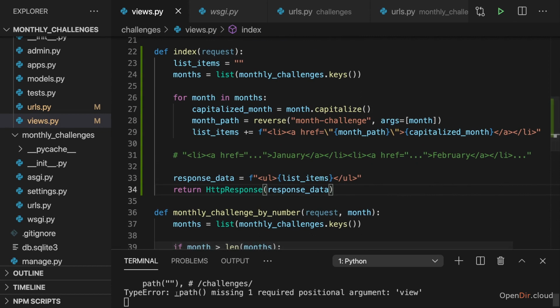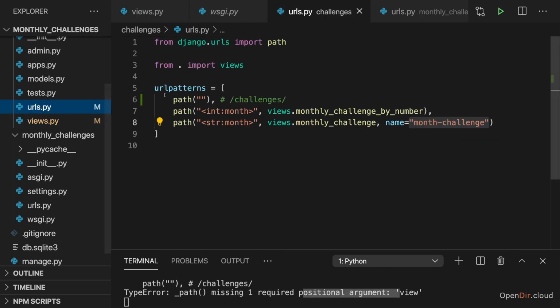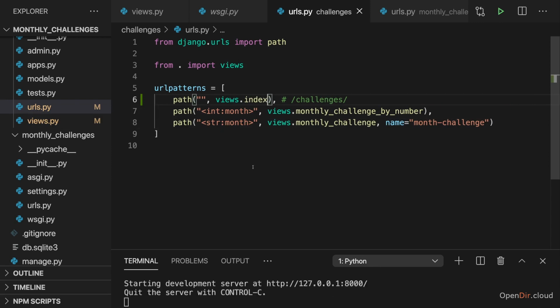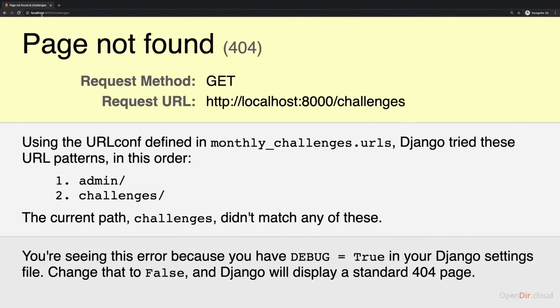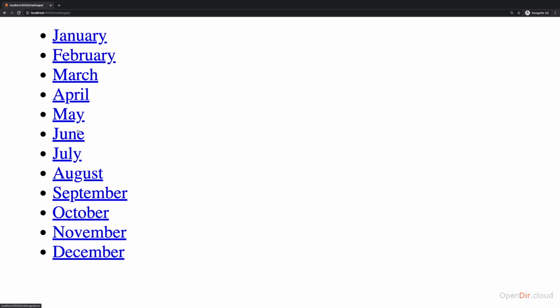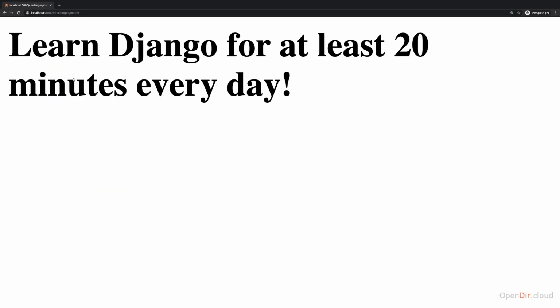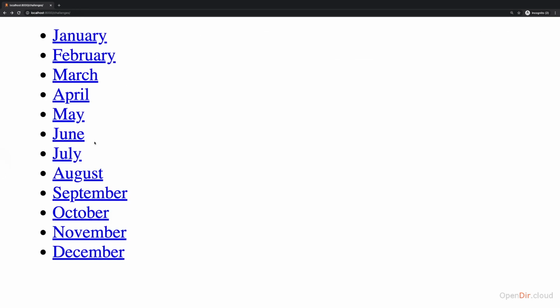Now, if I save that, I'm already getting an error down there that path is missing one required positional argument. And that makes sense because in that URL which I added earlier, I now want to point at that newly added views function. So I'll point at views.index, at this function we just added. And with all of that, if you save all the files, if you reload just localhost 8000/challenges, you should have a list of all these months. And you can click on these months to be taken to the challenges for the individual months.